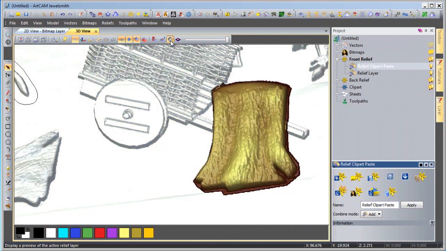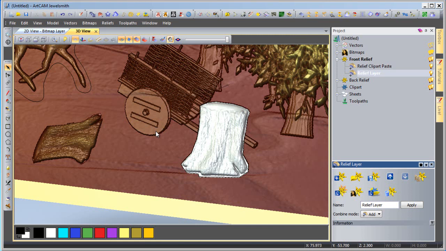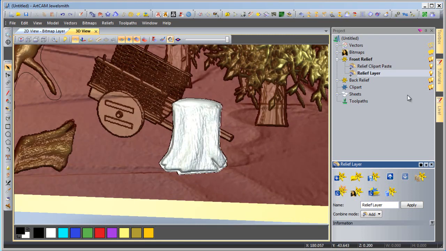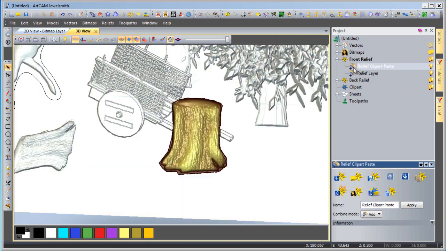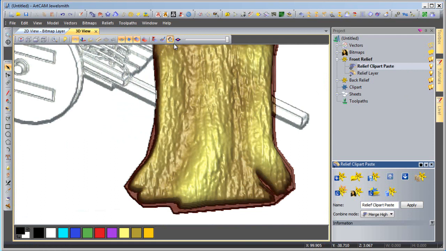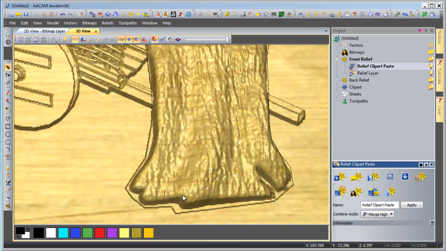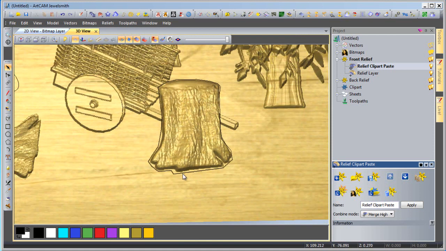If I turn the preview on, I can preview exactly which layer I'm working on. A very powerful tool. Now to clean this up, if I turn this to merge high, we will see that it will fit back within its original design. So you can see it started to merge in better.